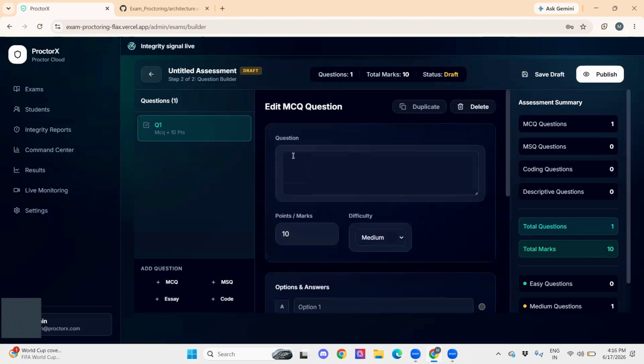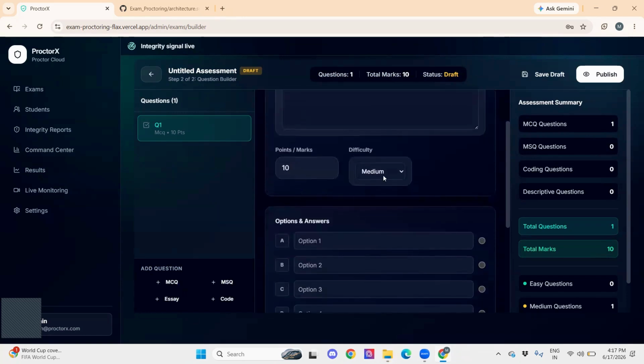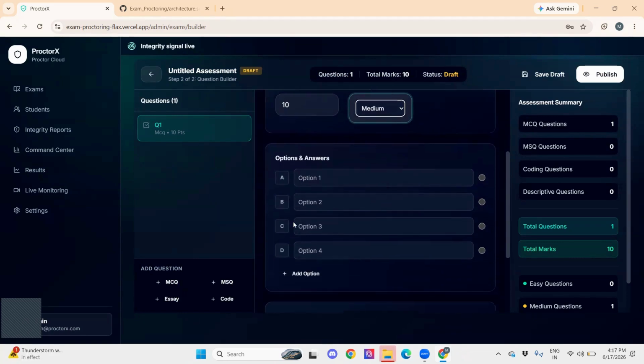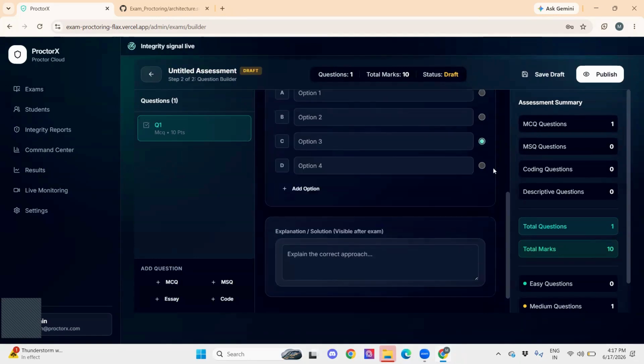So here he has to provide the question name, taking MCQ for example, the points or marks, and the level of the question, easy, medium, or hard, and the choice options given here. While creating the assessment, the admin provides the answer by selecting one of the options. This correct answer is visible to the student only after completing the test. The solution or explanation is also given by the admin, and it's visible after the examination.